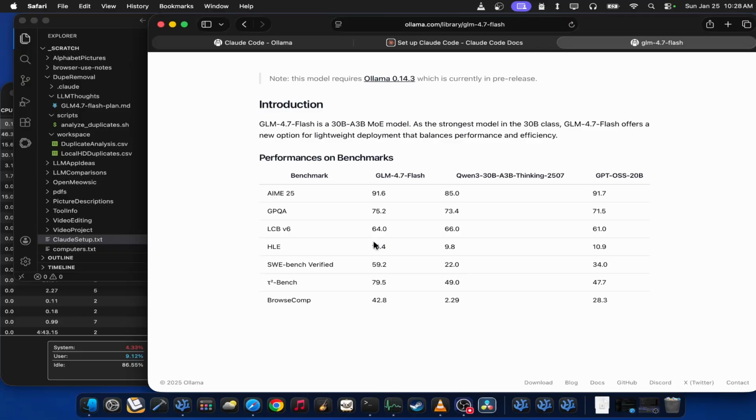GLM-Flash. We're using this one because, comparing it to GPT OSS, I don't know what each of these benchmarks mean, but this AIM25 is slightly better than GLM-Flash, but then you look at the other scores and you can see that the rest of it's a little bit higher on the GLM side. That's why I'm choosing it.